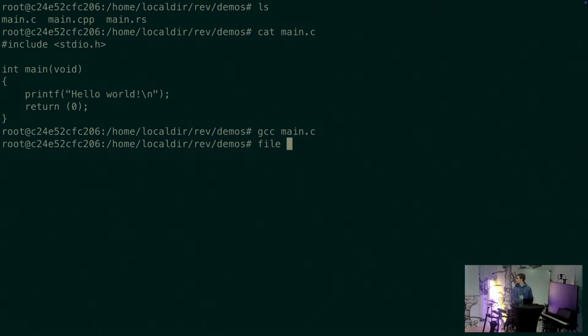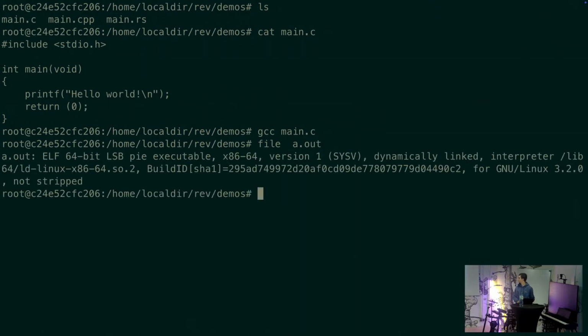What we got here, file. This command allows us to inspect the header of a file to check which type of file this is. I'm going to inspect a.out. As you can see, it's an ELF 64-bit file. Afterward, you can forget about the PIE executable. Afterward, you see that it's x86-64. This is the architecture it was compiled in.